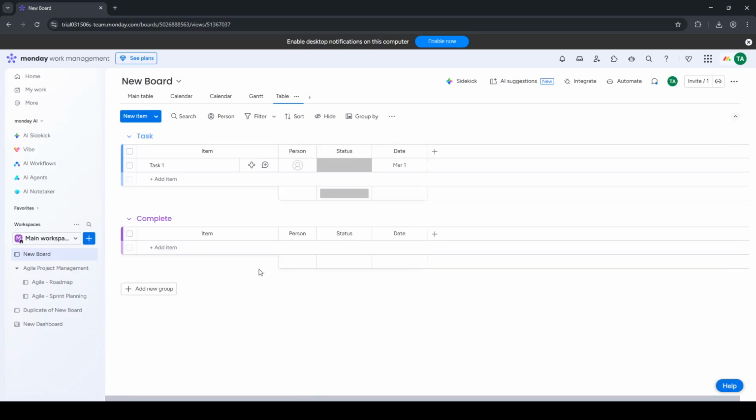I'm demonstrating this from a board called Trial Management, but you can begin from any board or view you're currently using. First, move your cursor to the top right corner of the screen and click the highlighted profile area. This is typically your avatar or profile picture. That click opens your personal menu, which is where your account settings live.